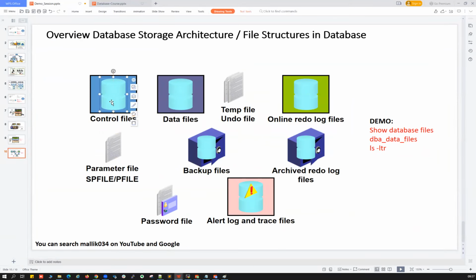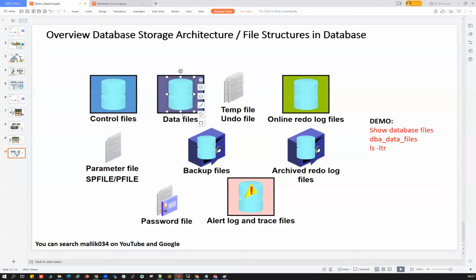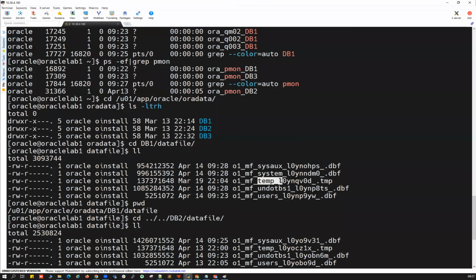So you need a control file in order to run your database. You need a parameter file and SP file in order to start your database. And you need the data files. These are your actual end user business data. So whatever you saw here, the data files: system, sysaux, temp, undo, users, these are your actual data files. And you need the temp and undo data files. So you can see here your temp files, and you can see your undo data files.